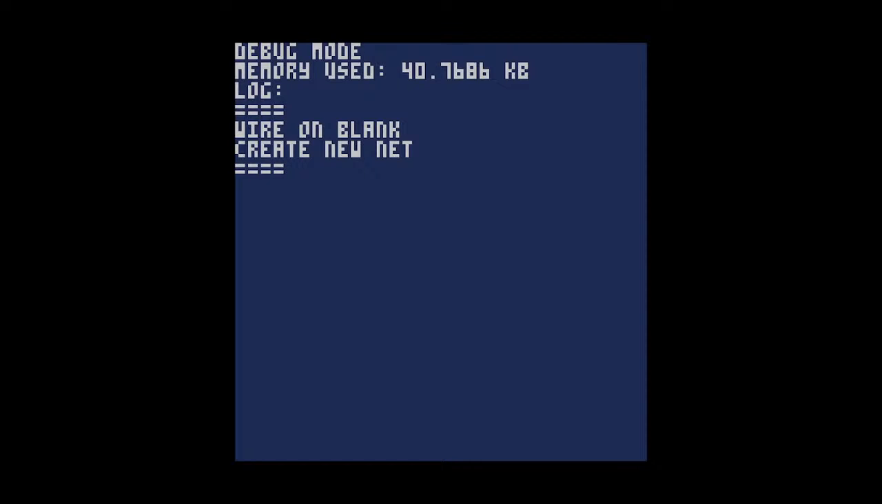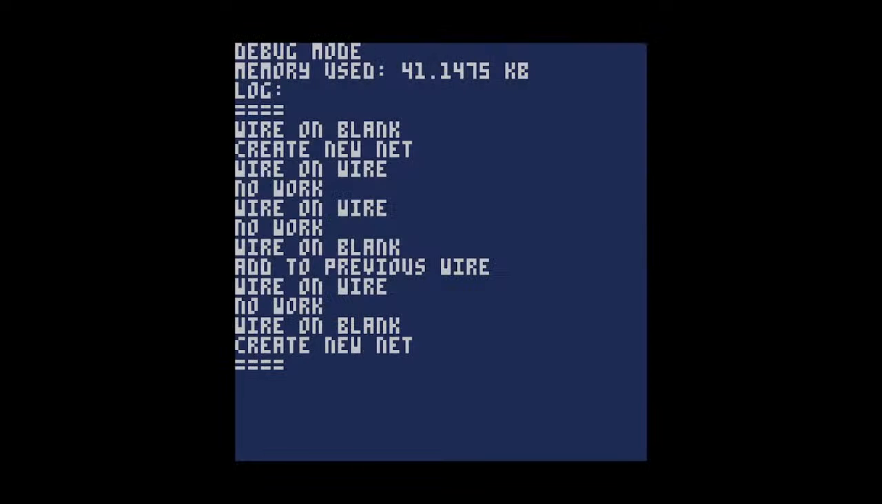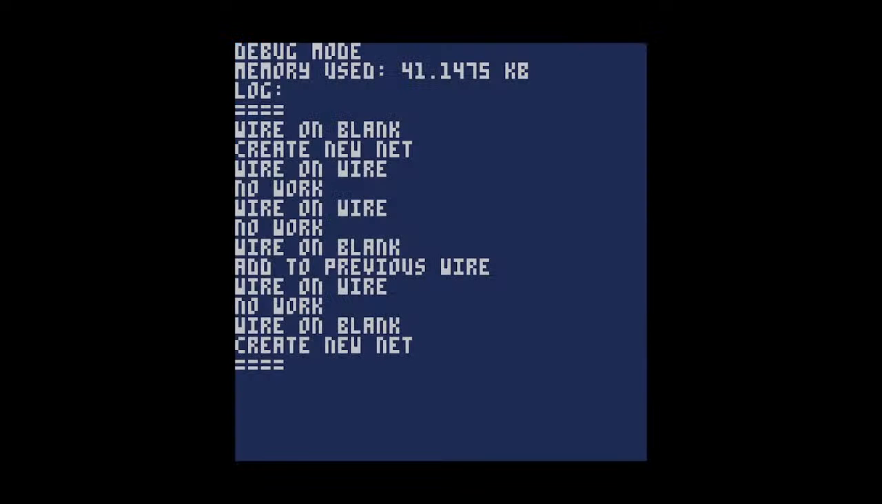Okay, try that again. Wire on wire, no work. Oh no, wire on blank, create new net, wire on wire, no work. Now, if we move to the right, wire on blank, add to previous. Now here's where things are going to get complicated. If I go down here, this is going to create a new net. Wire on blank, new net, but now if I go up and press it, it should merge the two together. Merge prev and cur.